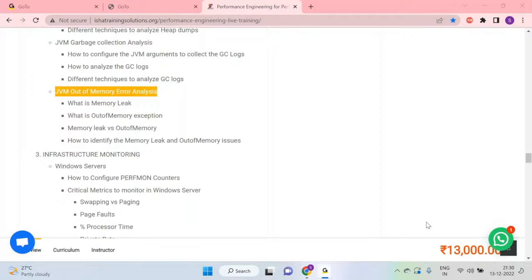Okay, first the introduction, second the Java side, third the infrastructure side. Next, the next layer is your database, because the database is also very important to understand, right? So here we are going to learn about a database called Oracle DB, and understand how monitoring happens in Oracle DB.